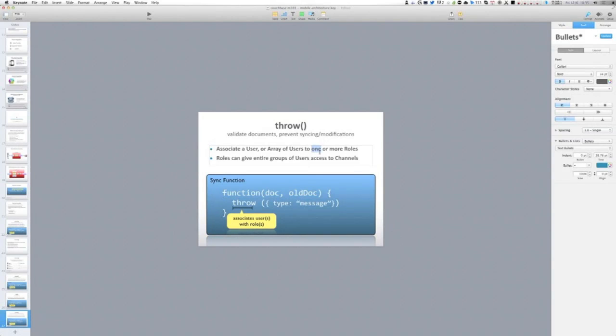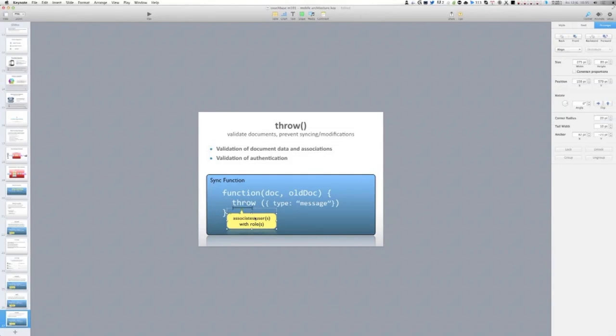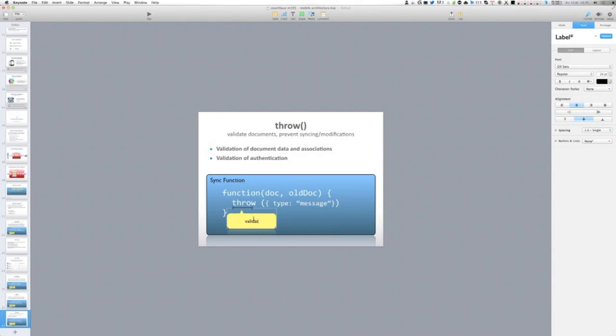And this is for validation. Validation of user document data and associations. Validation of authentication. When this command validates or invalidates this document. All right, check that out. Let me put the slide in front of you.